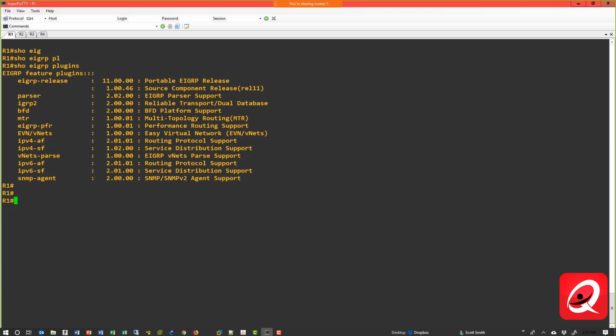All right. So let's go ahead and take a look at our topology. Obviously, the very first thing that we need to verify is our basic configuration.